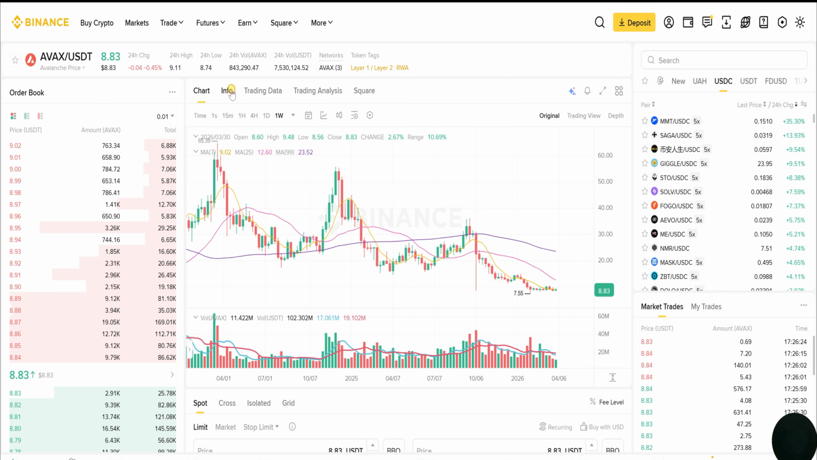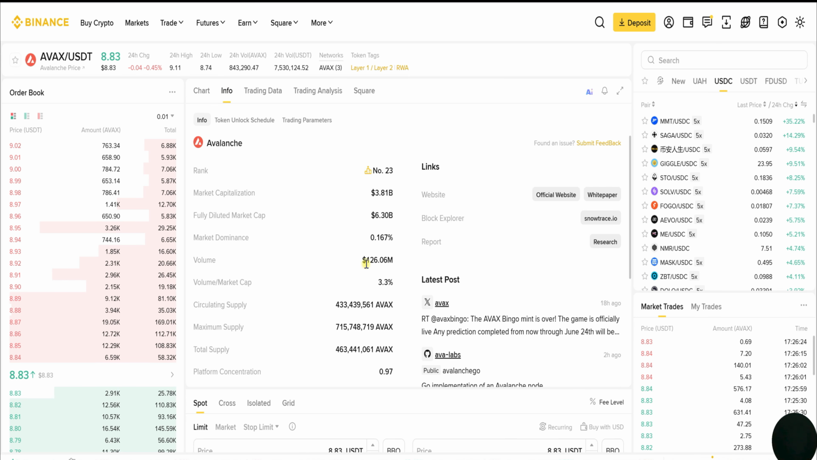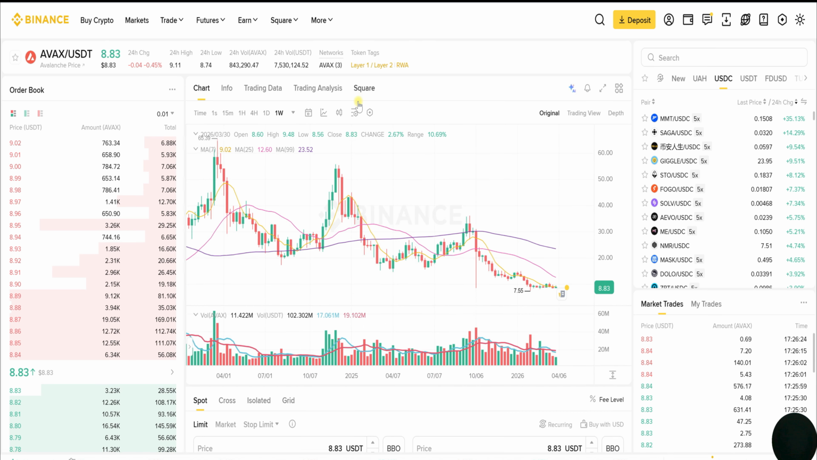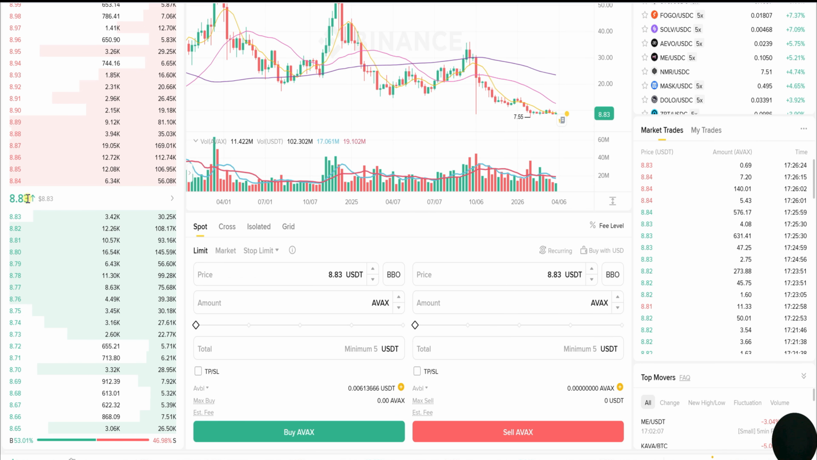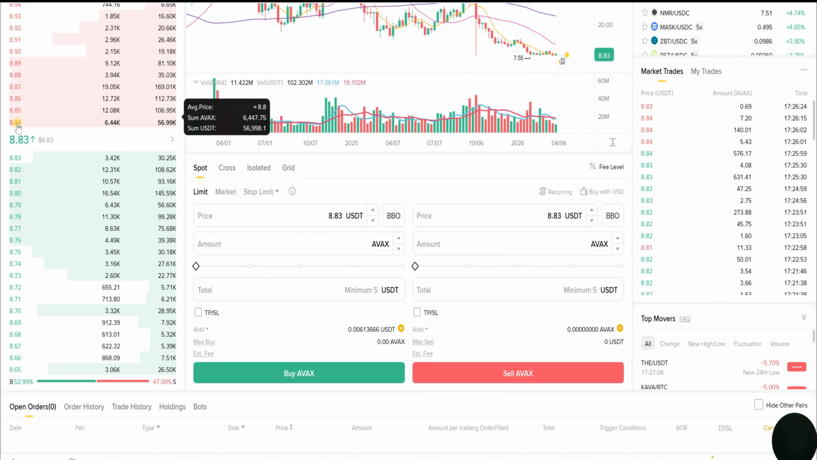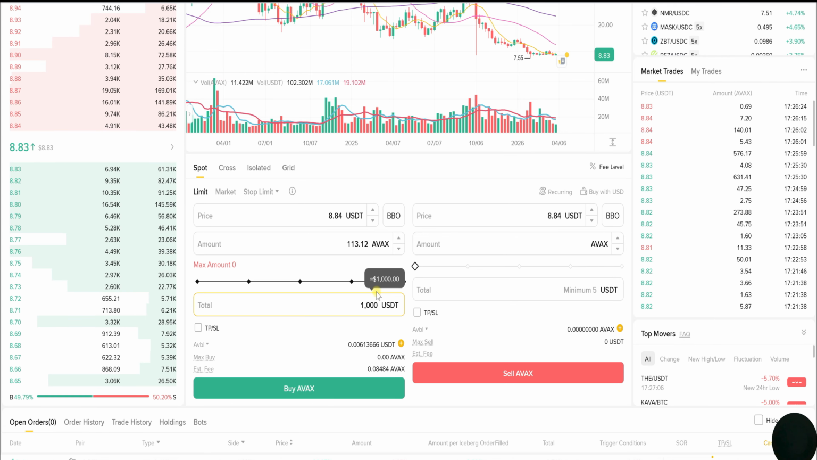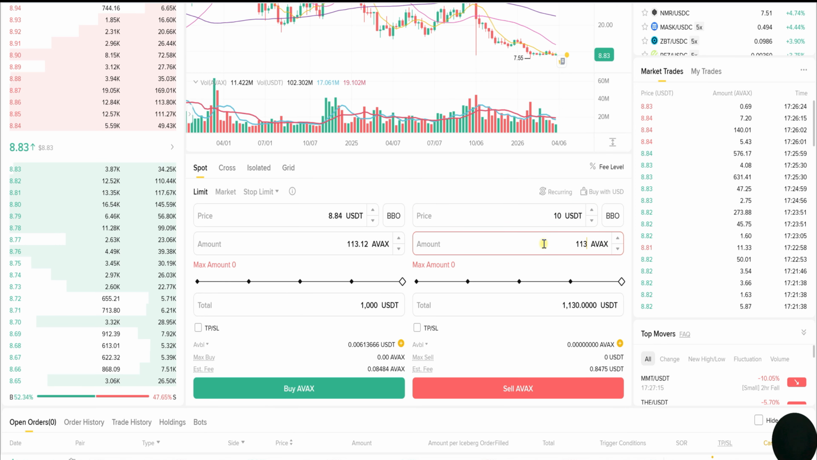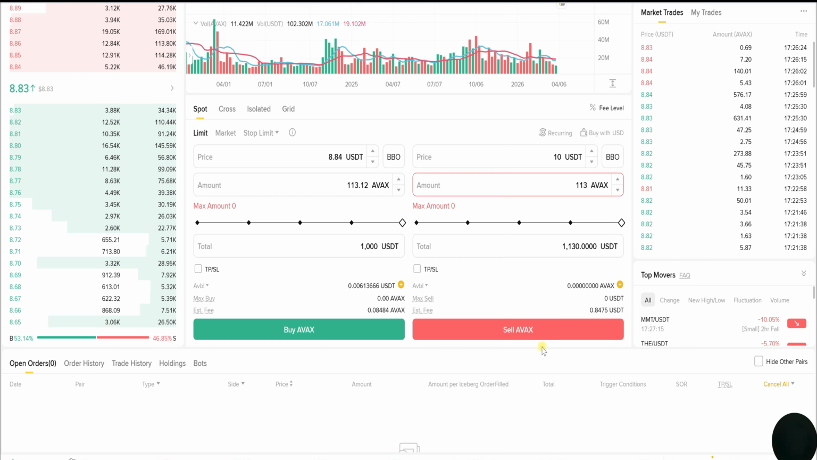On this page, chart and information, click Info. You will get information about Avalanche, Avax. Red colors sellers, green colors buyers, and this is the current price. For fast buying, select the first red one. Here, 1000 USDT. Click Buy Avax. For selling, for example, Avax reaches 10 USA dollars. This is not trade advice. Just I'm showing you. And click Sell Avax. Buying and selling.